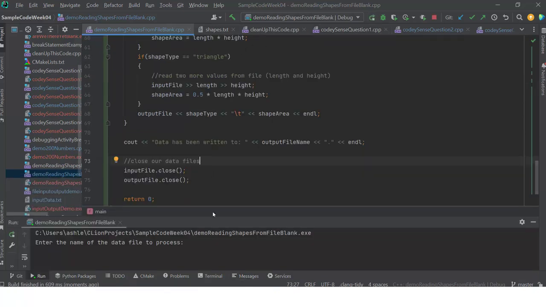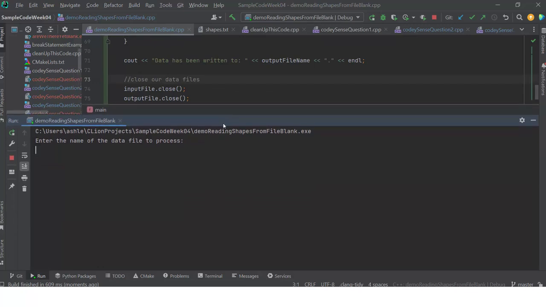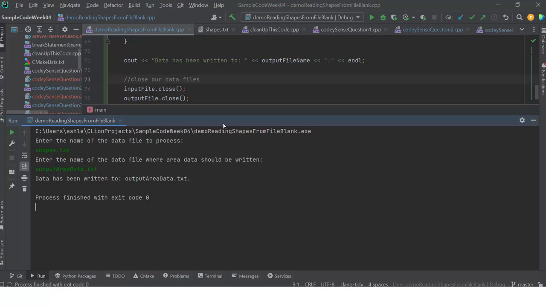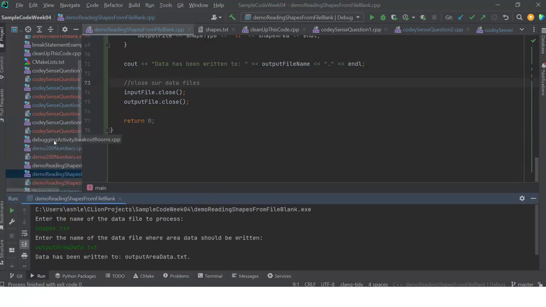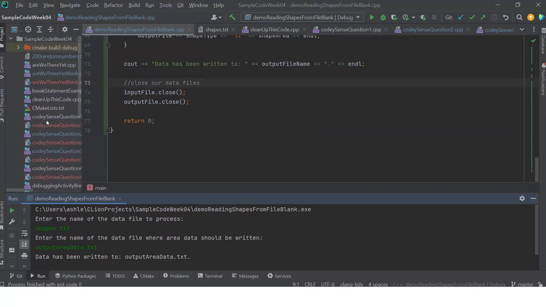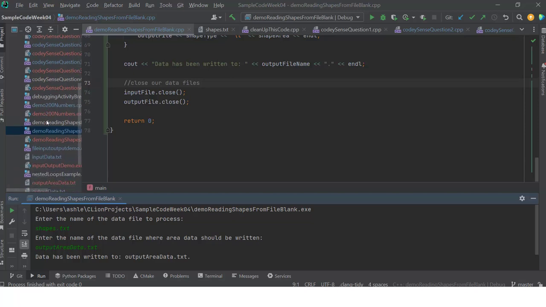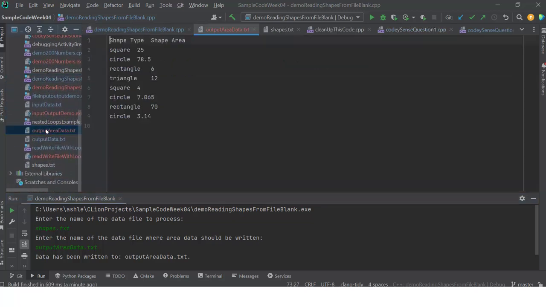And here we go. So enter the name of the data file to process. I want to process shapes.txt. And let's just call it output area data.txt. So I just made up that name just now. Now let's see what happened. If I open output area data.txt, what am I going to get? See if I can find that file. There it is, output area data. And hey, would you look at that? I was able to correctly output the data to my file.